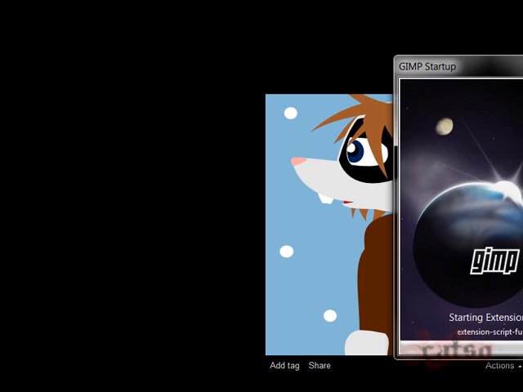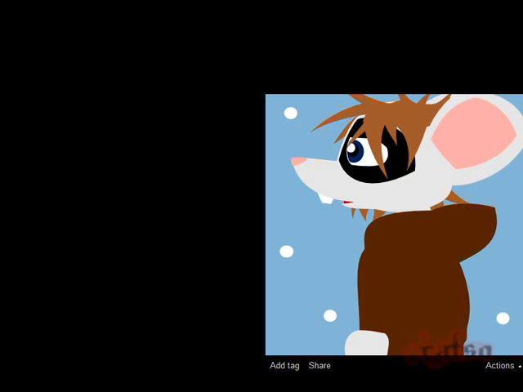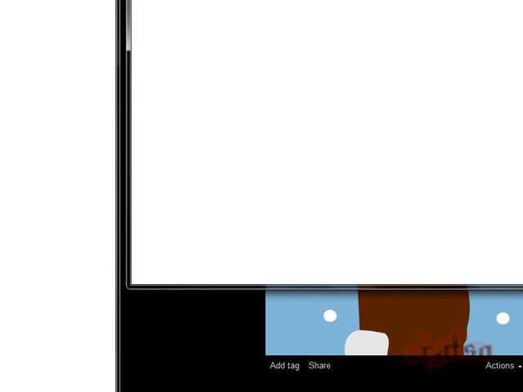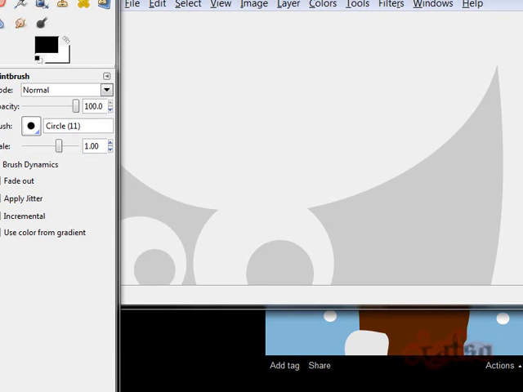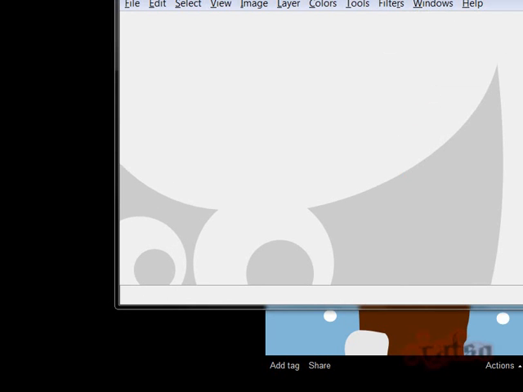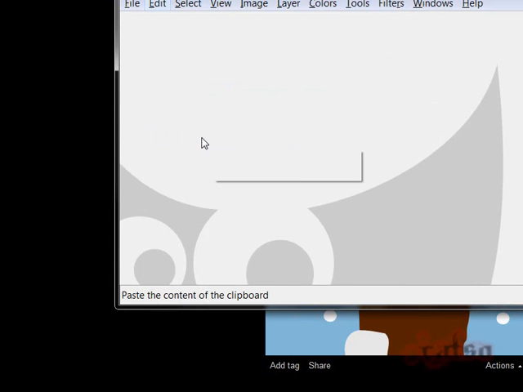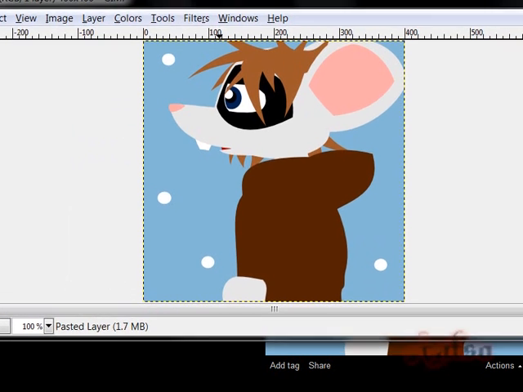Anyway, starting GIMP up. And it started. So, here we have GIMP. You could probably use a lot of other programs, but we're just going to use GIMP this time. Go ahead and paste. And here you have your thing.